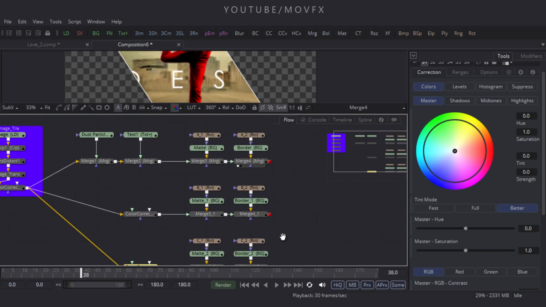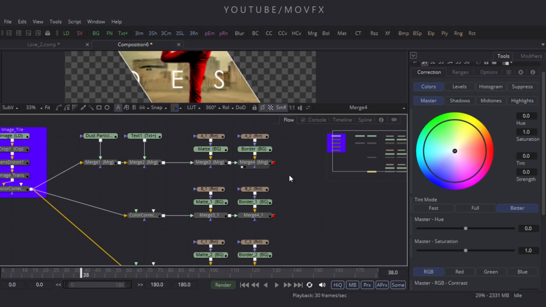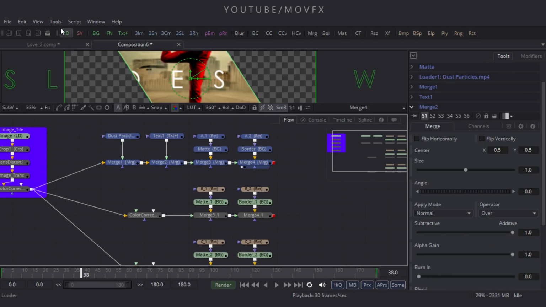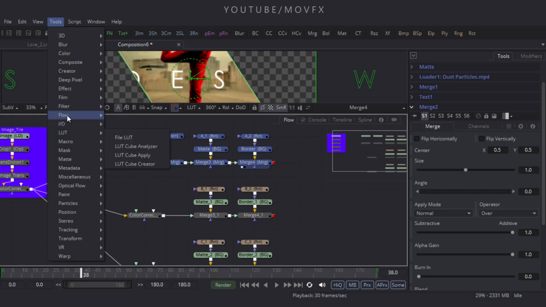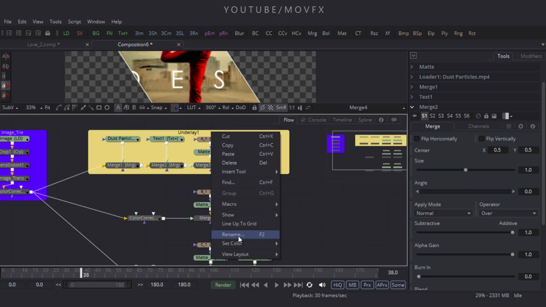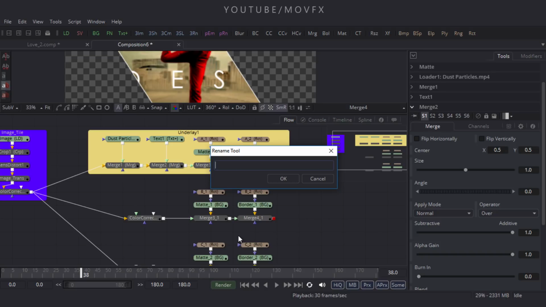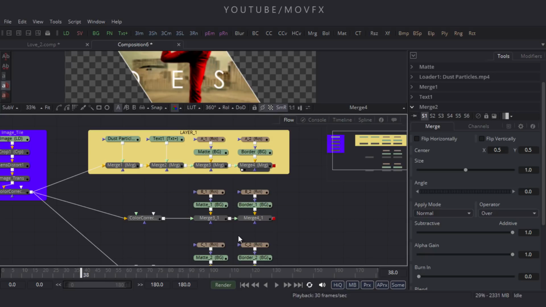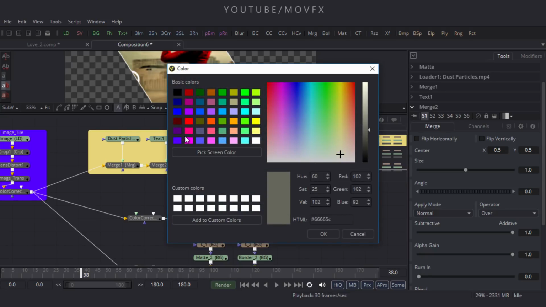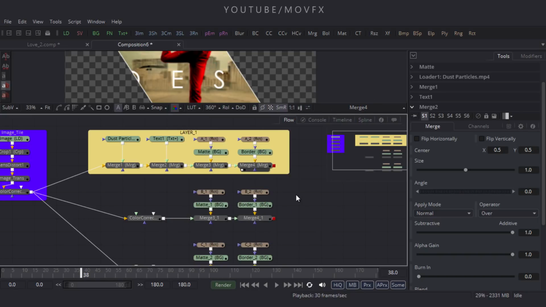Okay, now let's create a tile. So select this one and go to the tool menu, and here is flow, click on underlay, press Ctrl and deselect these nodes, right click on this and rename it to layer_1. Okay, right click again and set a color of this tile like this and click OK.